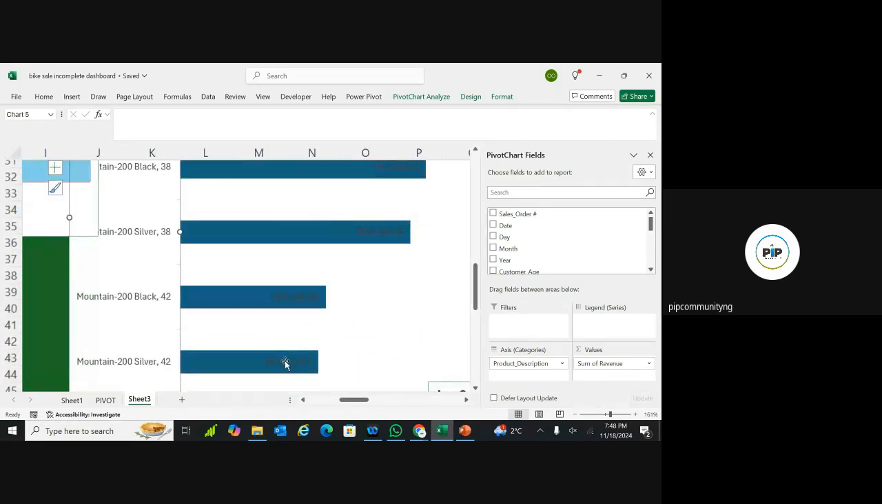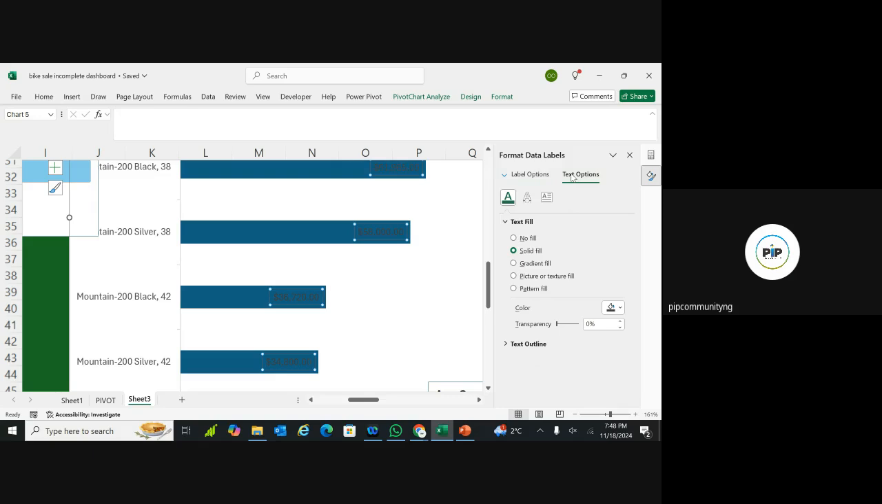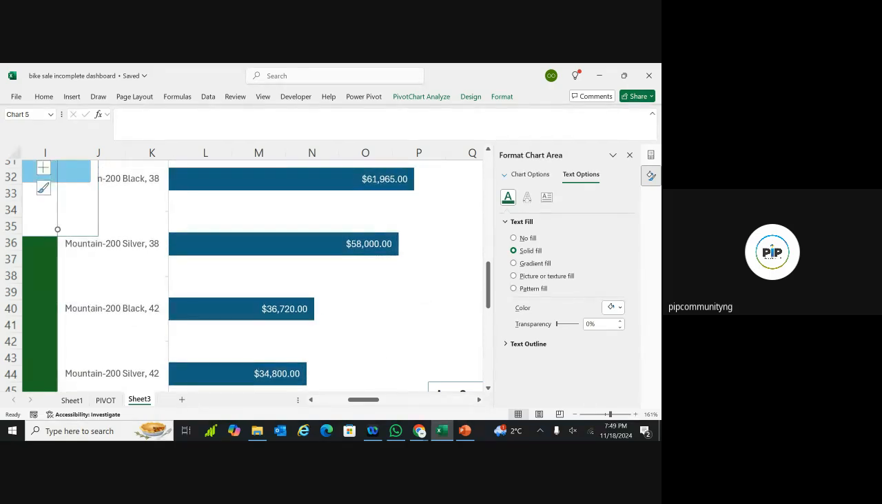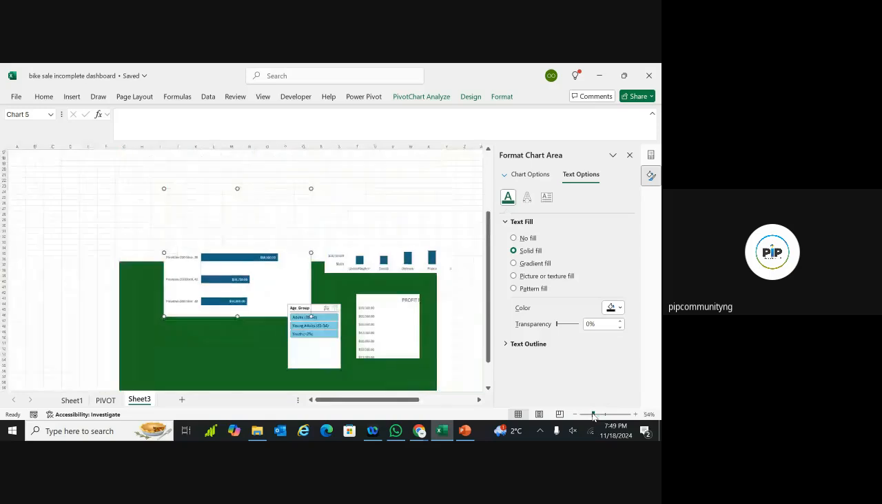You just select one, and once you select one, you select all of them. Then you come here to text options. You select solid fill, and then you go to the paint bucket and change the color. Let's say you change the color to white, so it can be visible. Now it's visible and it makes more sense. Okay, so let me zoom out.